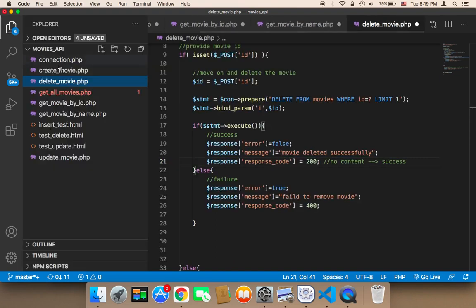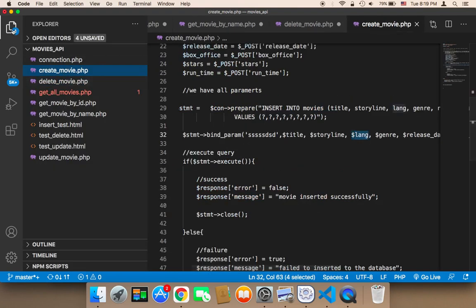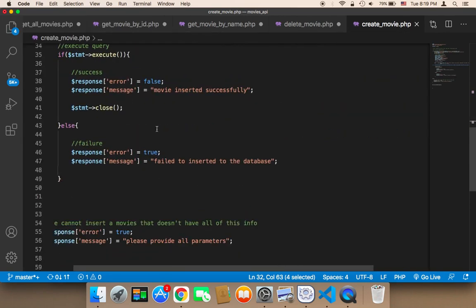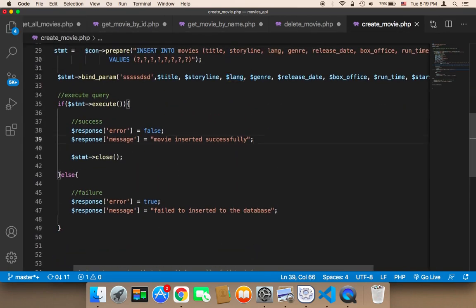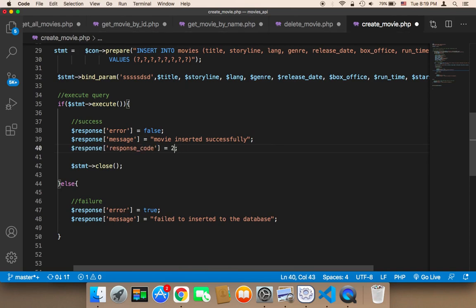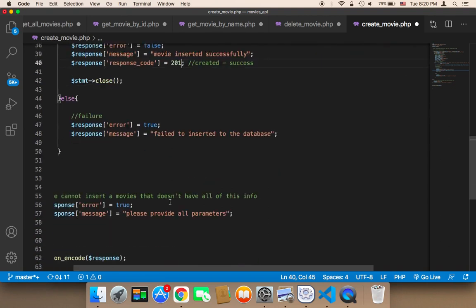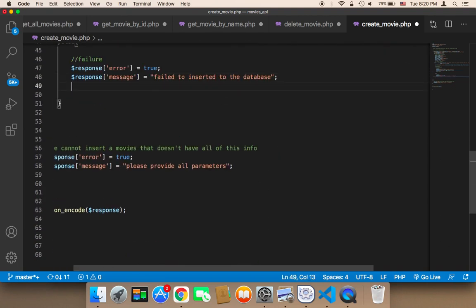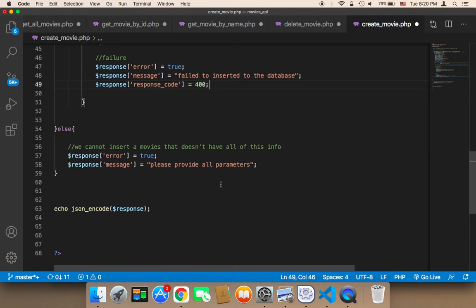Finally, we have the create. In case of create, we usually return, in case of success, 201, because 201 means created and success at the same time. The status is success, and the resource has been created. And if you don't want to be accurate, you can return 200. But I'm going to return 201 here. And in case of failure, we return 400, and then we are good to go.